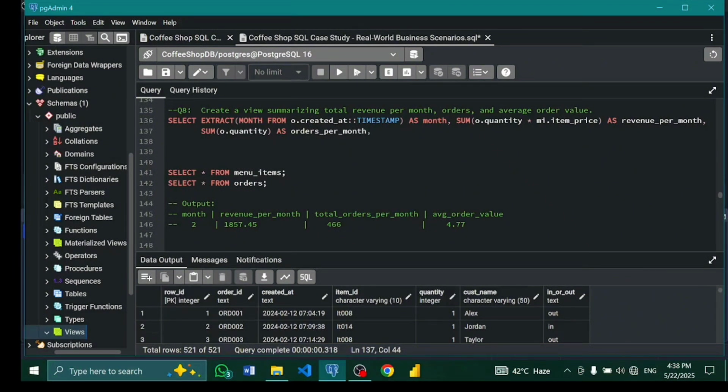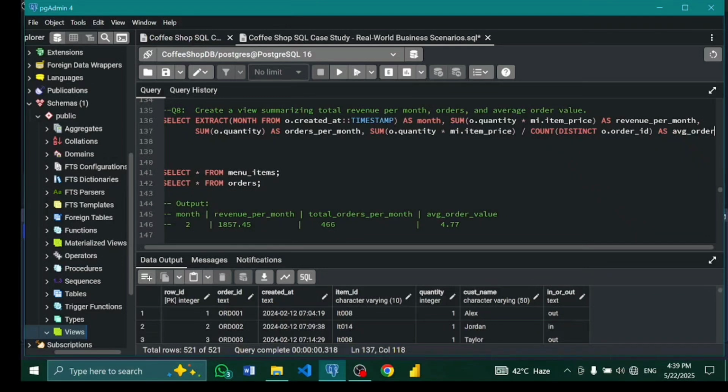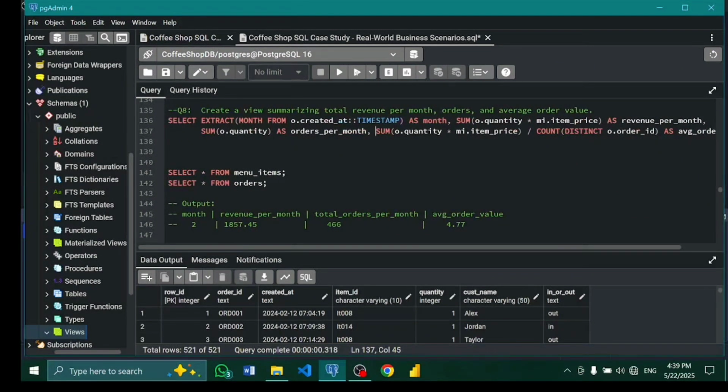Now finally average order value. For that we will divide revenue per month by count of distinct order ID. So we'll use this revenue per month and divide it by count of distinct orders dot order ID. Why do we use the distinct word? It's because we don't want similar orders to be counted multiple times. So distinct orders dot order ID, and we'll name it as average order value. Let's drop it to the third line for better readability.